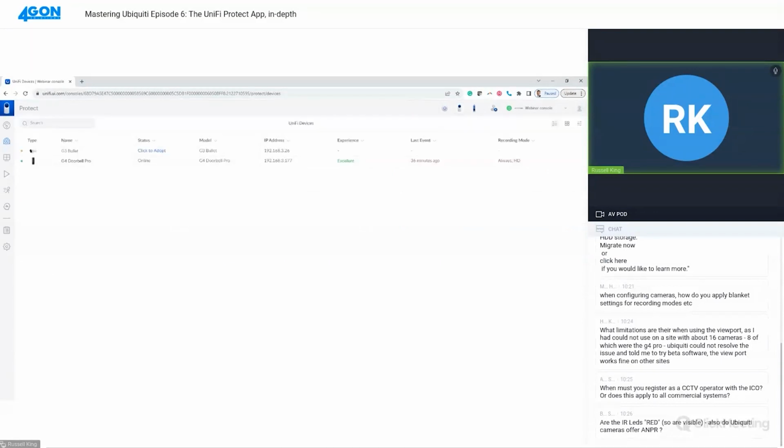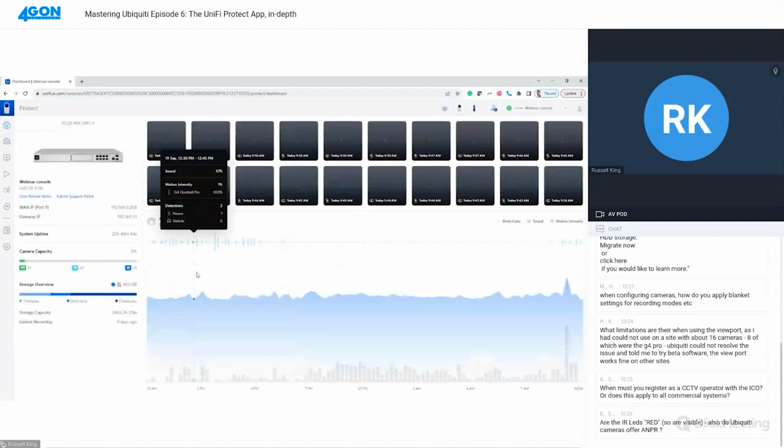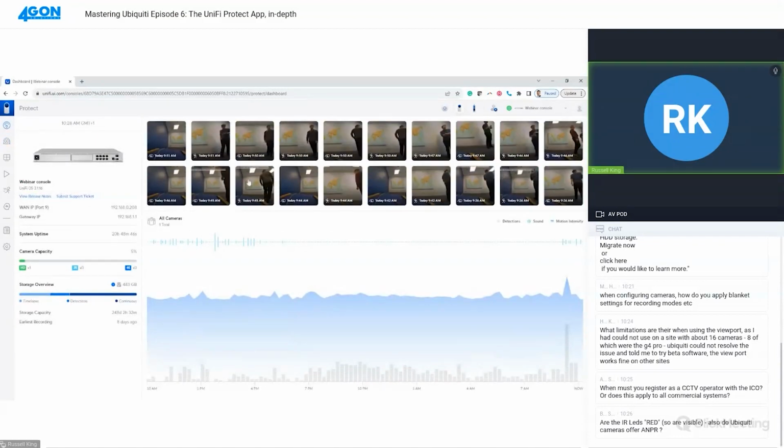So let's have a look through UniFi Protect, starting with the dashboard. In the dashboard, we get recent events. We have the system uptime, camera capacity. And you can see me walking around in the background there. We have a storage overview as well.